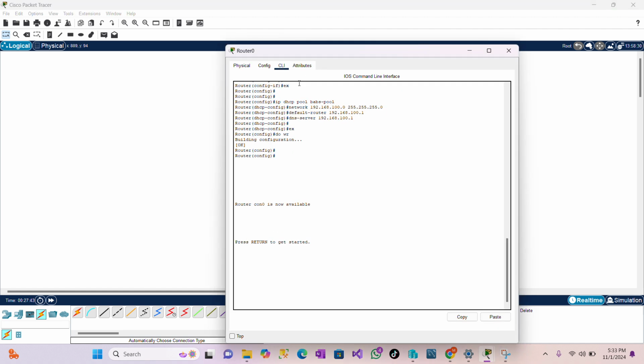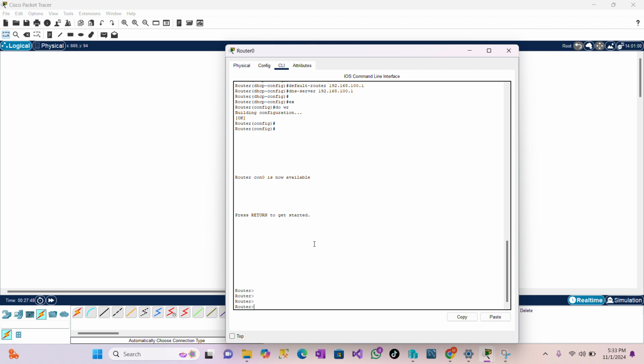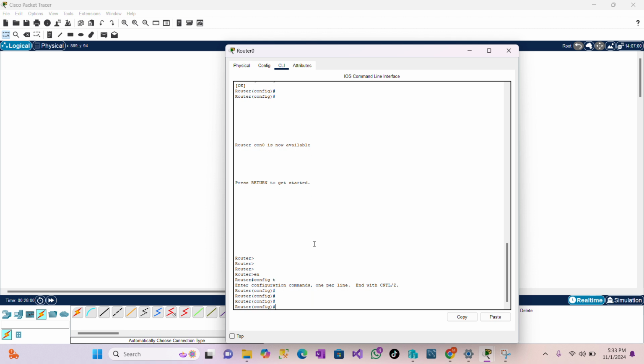So I'll click on my router, click enter, enable, config T. Now once I'm in my router, what I'm going to do now is to go into my router interface, which is int, interface gig 0/0.